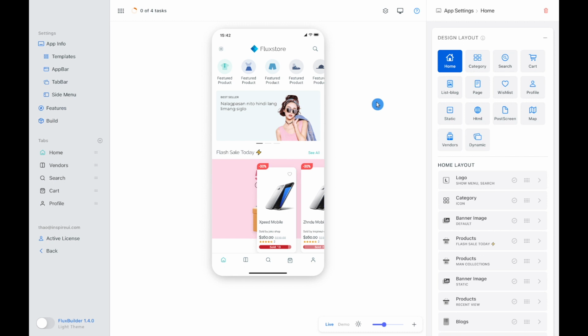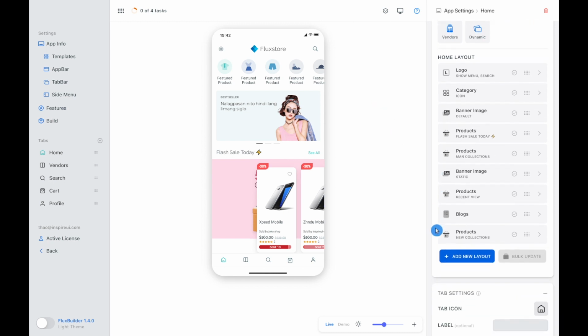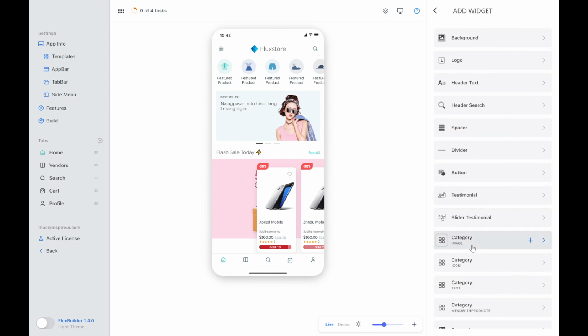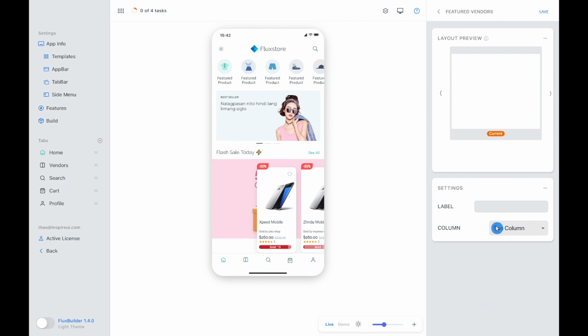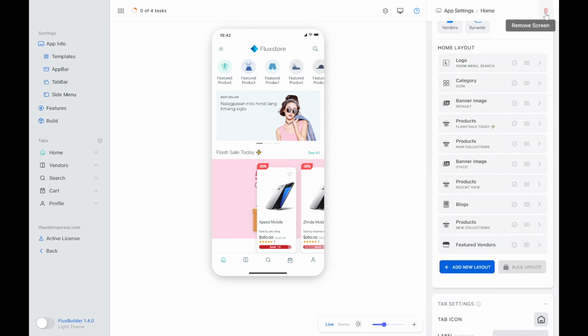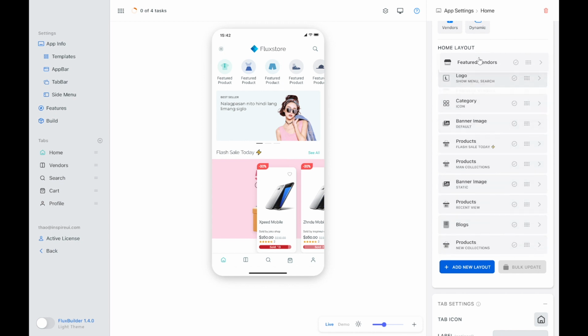Click on the Home tab on the left menu, then select Add New Layout. Scroll down to the end, you will see the featured vendors item. Input the name for this part. Click and hold 2 to 3 seconds, then drag and drop.